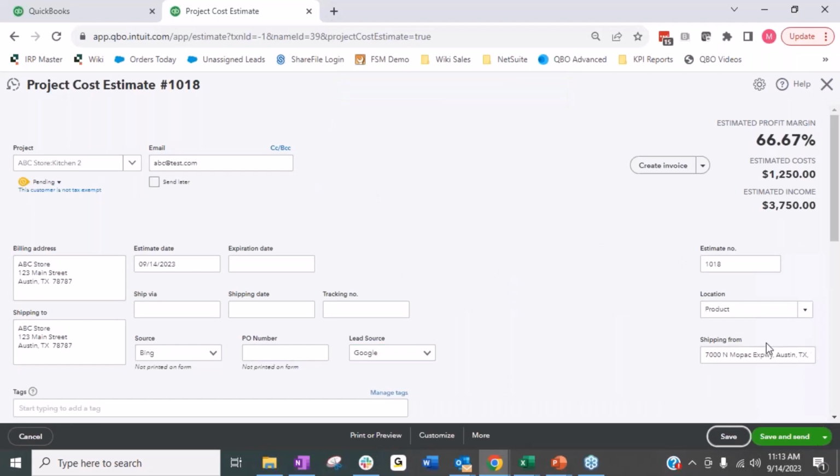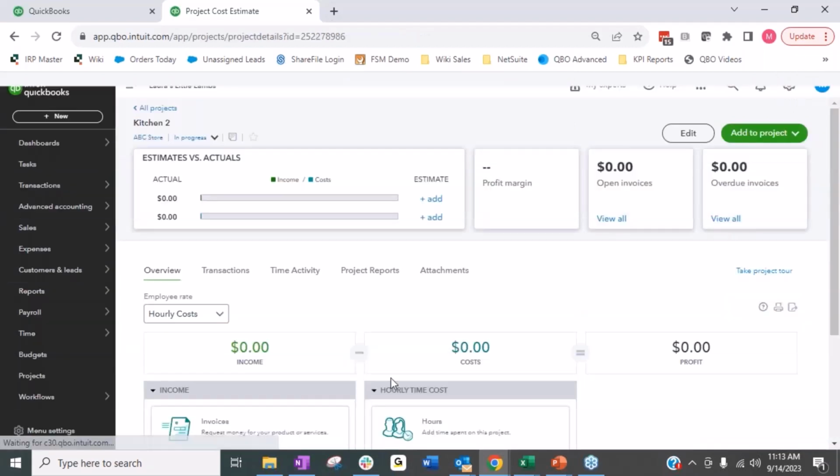There's a whole bunch of other fields in here. I'm not going to go through the invoicing. We're going to do that in a future video. So now we're going to talk about reporting around just the estimates themselves.